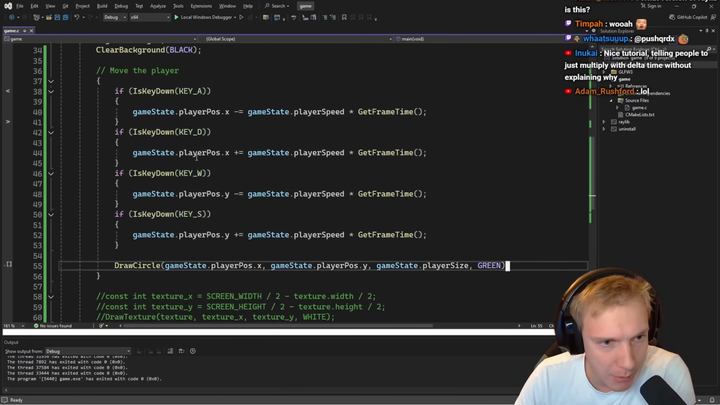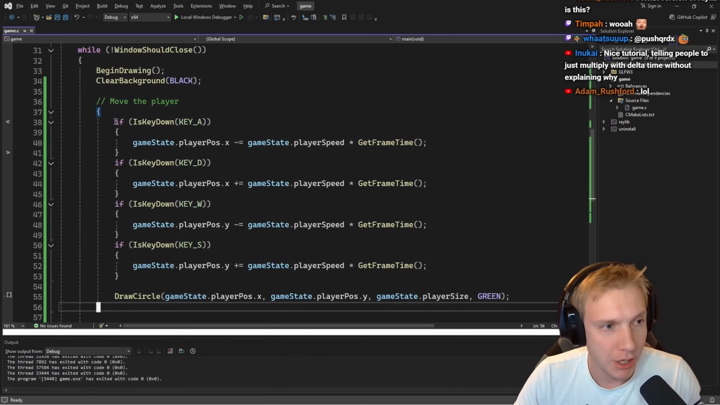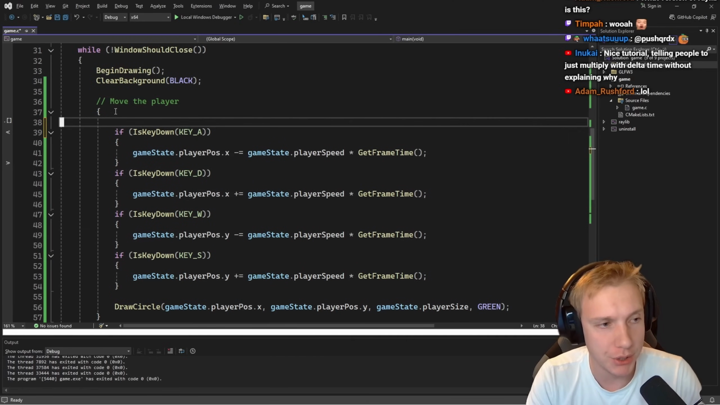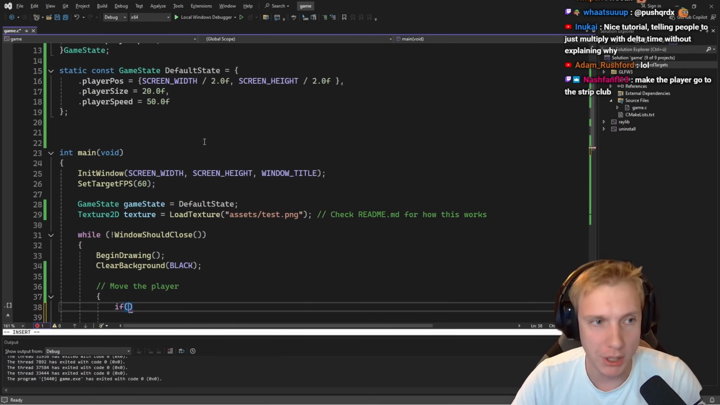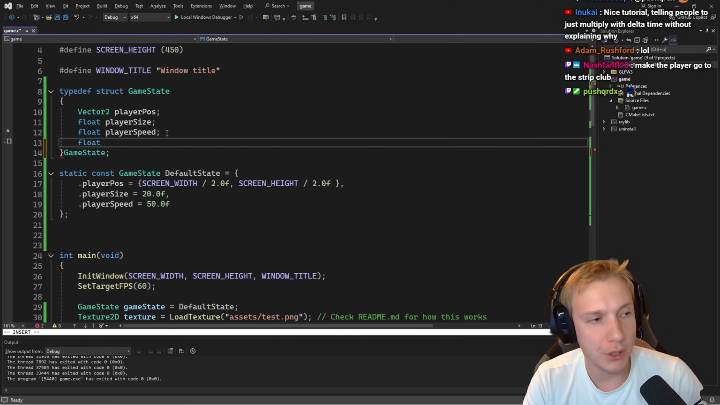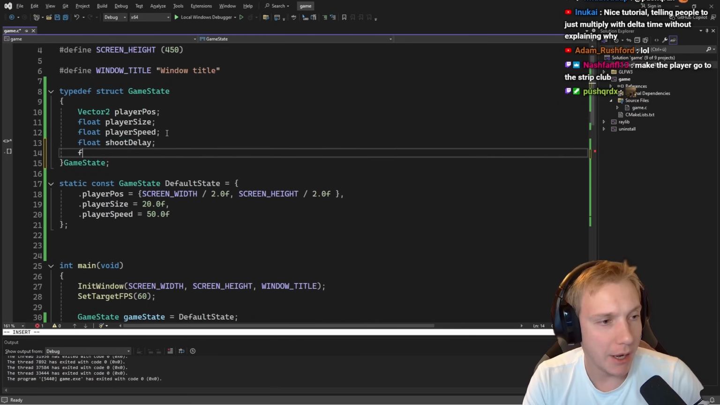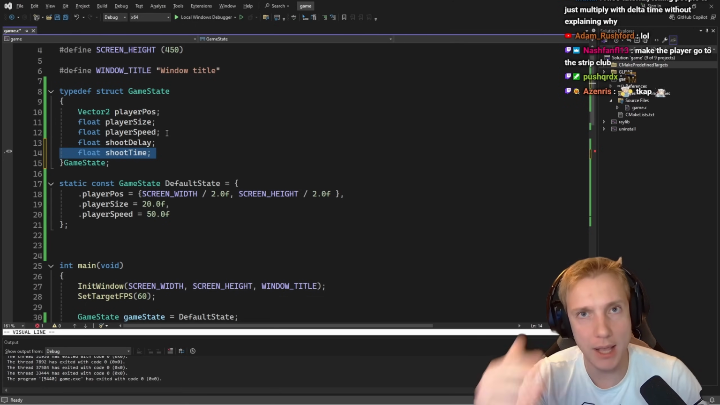What should the player be able to do? In my opinion, the player should shoot some bullets, right? And so I want to make the player shoot bullets. How is that working? Well, I want to have some sort of timer that increases over time so that the player can shoot bullets. And that is another thing that we're going to add to the game state. What should we call that? Shoot delay. That's how often we can shoot. And I want to have a float shoot time. This one is what increases every frame, and if the shoot time reaches the delay, we can shoot.